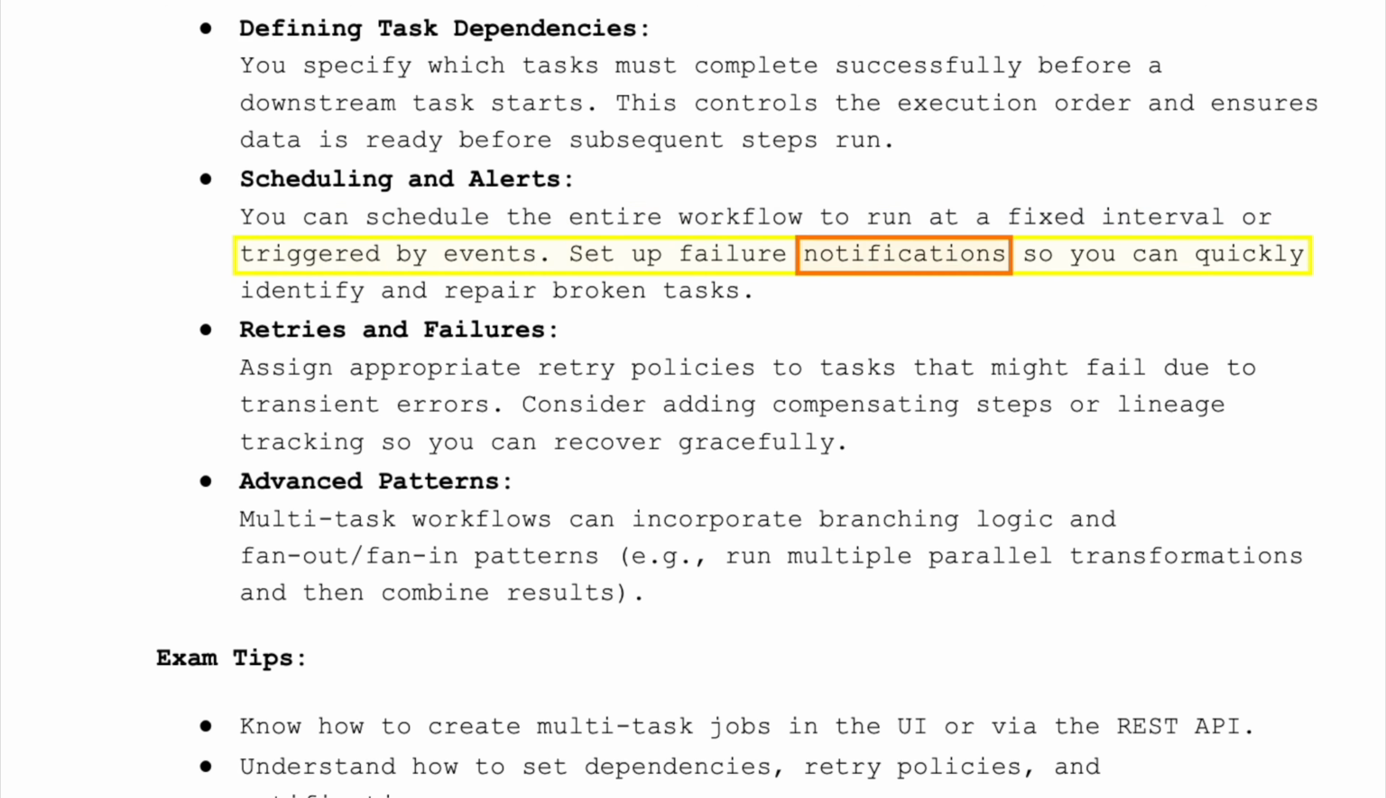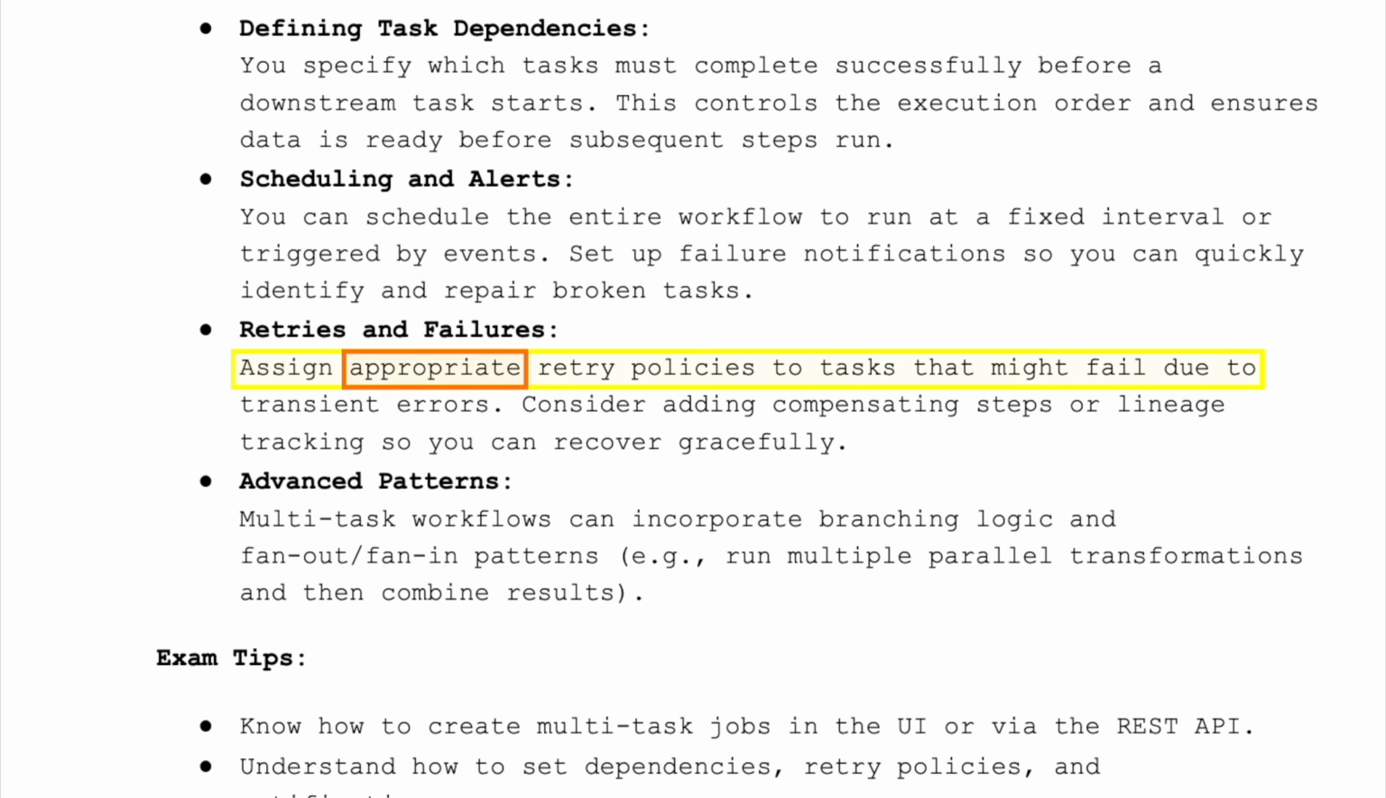Set up failure notifications so you can quickly identify and repair broken tasks. Retries and failures. Assign appropriate retry policies to tasks that might fail due to transient errors. Consider adding compensating steps or lineage tracking so you can recover gracefully.